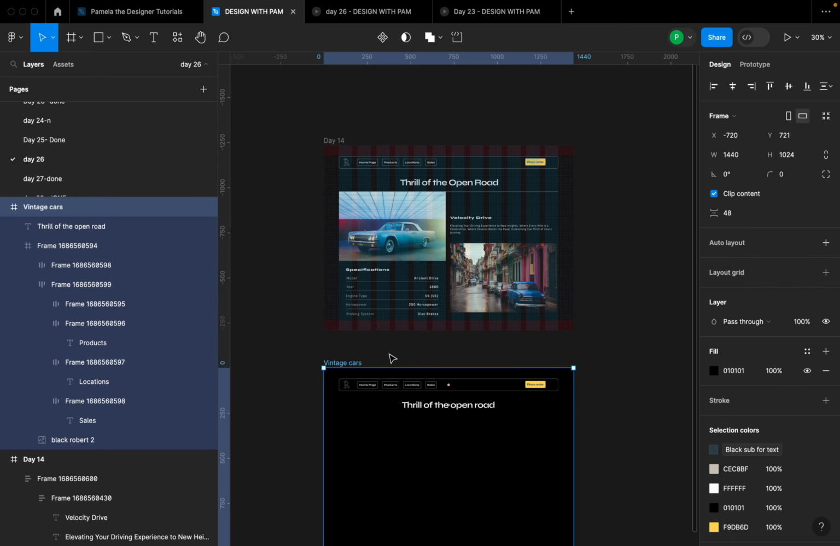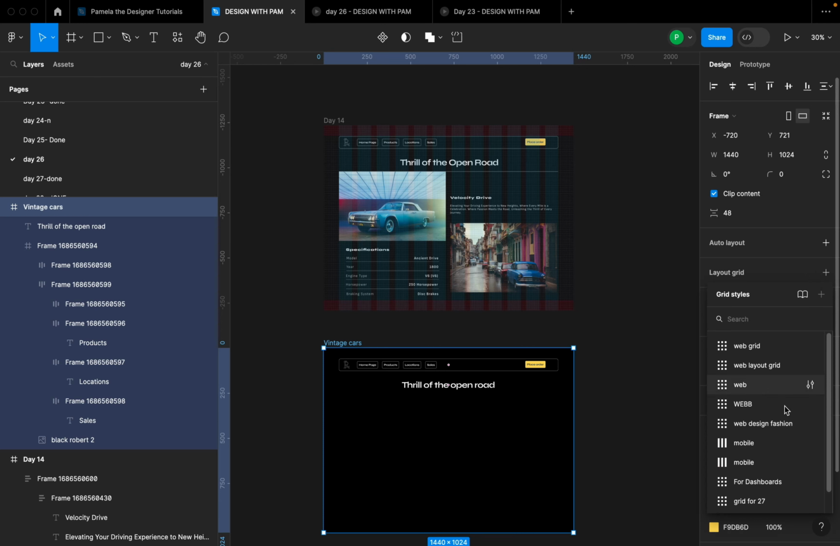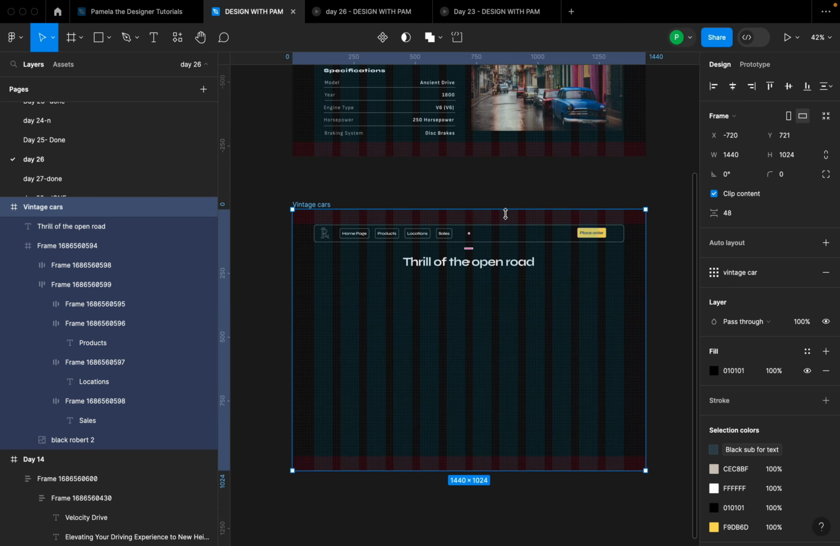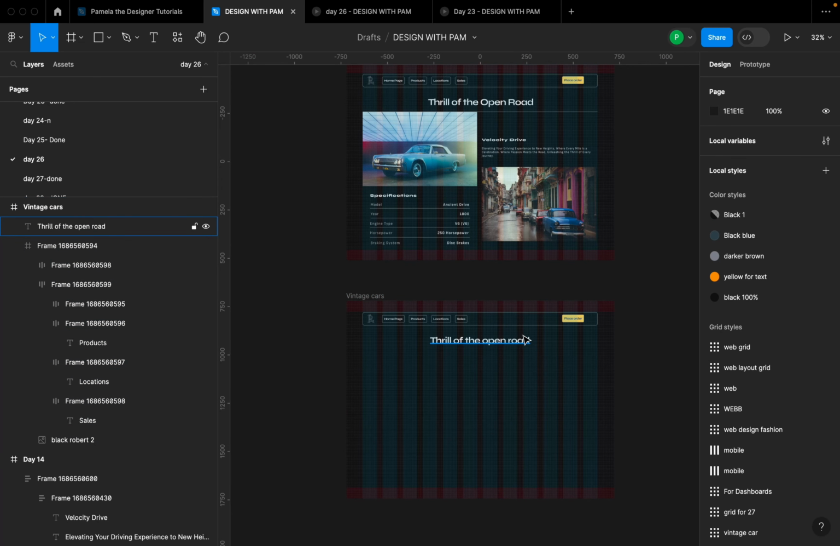So let's click on this desktop we're working on and go to layout grid. I'll click on this menu here and find the layout grid style that I saved. So I'm going to click on vintage cars. See, the spacing at the top and at the bottom I'm using is 60. That's why you can see that I aligned it here. So the next thing I'm going to do is to create this line that we have here.